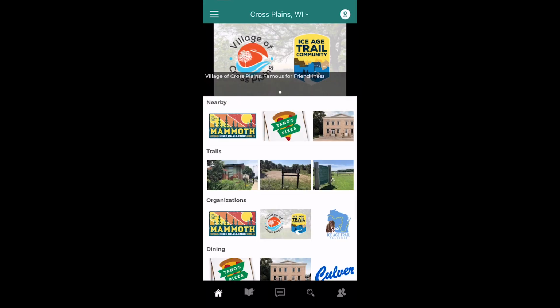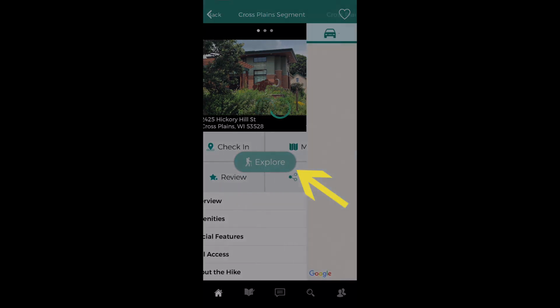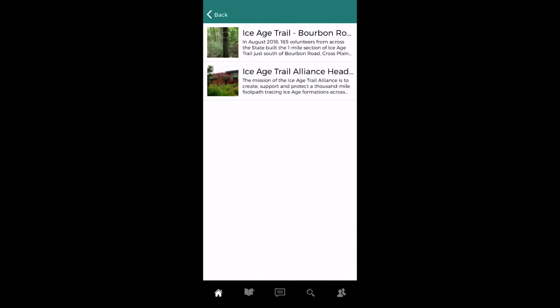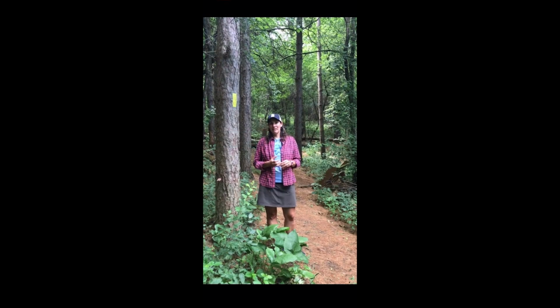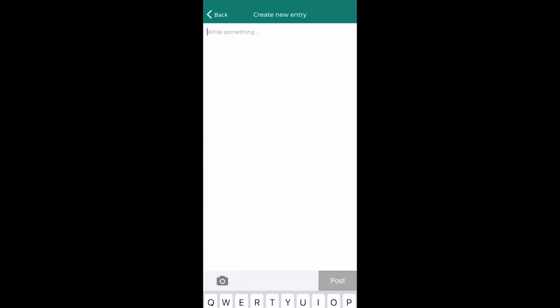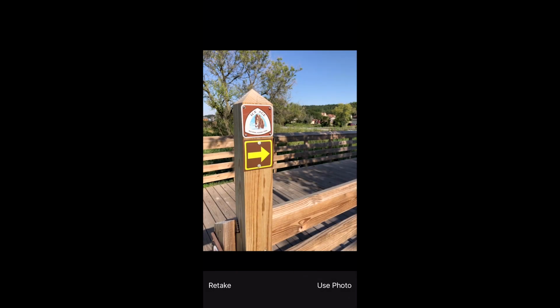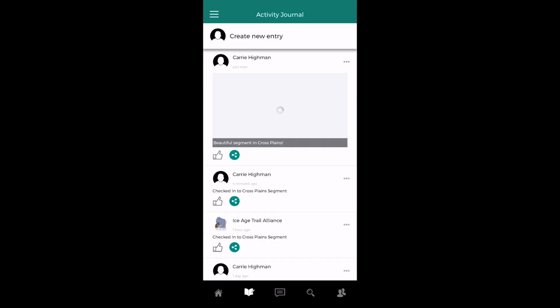Once you plan your hike and pick your location, don't forget to check in and click the Explore button to have an interactive engagement with points of interest where you can learn more. Create your own personal activity journal to share your Mammoth Hike Challenge journey. Snap a picture, add your story, save and share. We want to see all of the fun adventures you are having on your hikes and supporting the trail communities.